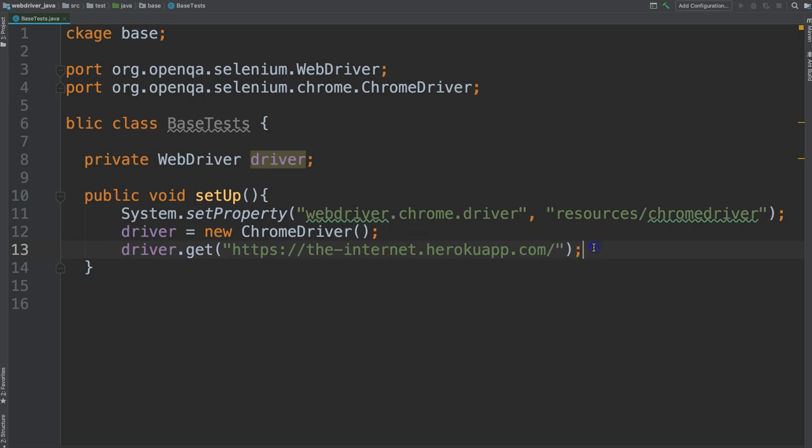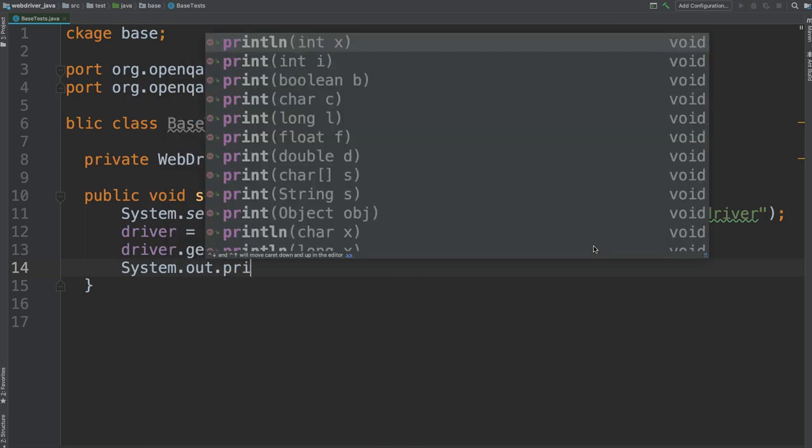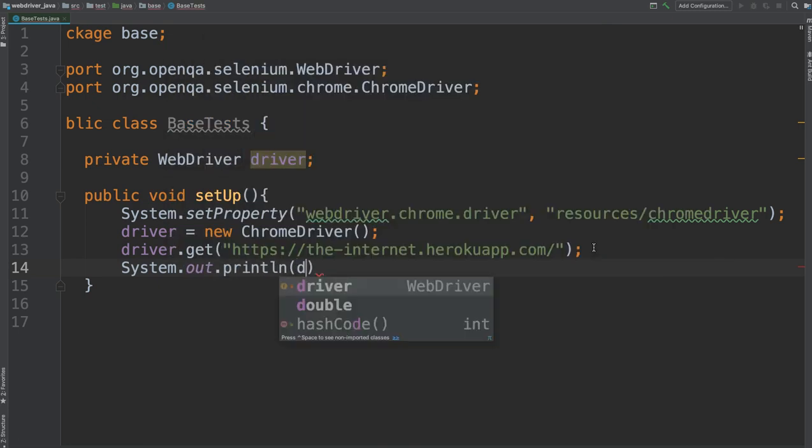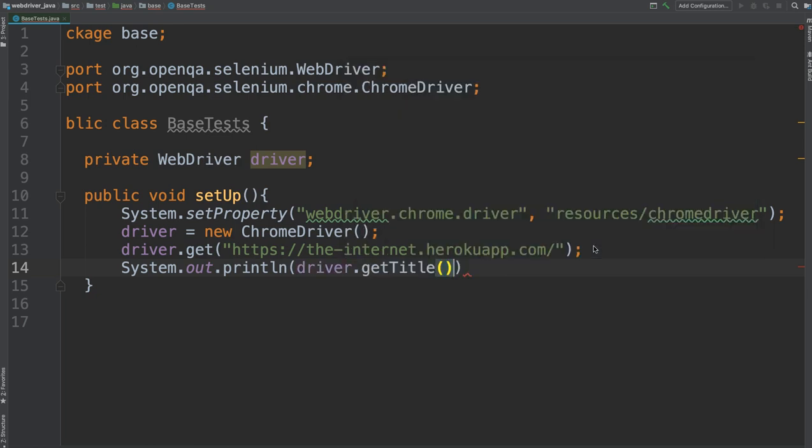Now, just to make sure that the browser does launch and that it actually loads to this application, let's write one more command to print something out. So we can say system.out.println, and we want to say driver.getTitle. And what this will do is get the title of the application. So let's go ahead and run this. In order to run this, we'll need a main method, just because we haven't set up our project to do any test runs just yet. So for now, we're going to write a temporary main method, but we'll get rid of this later on.